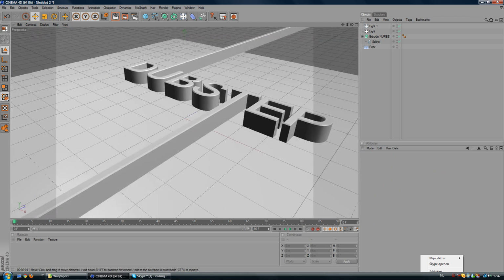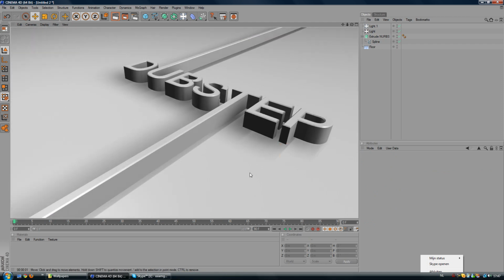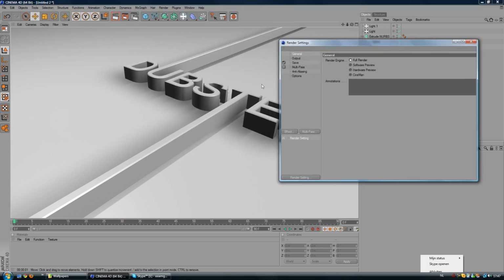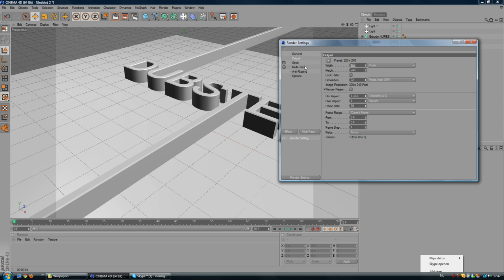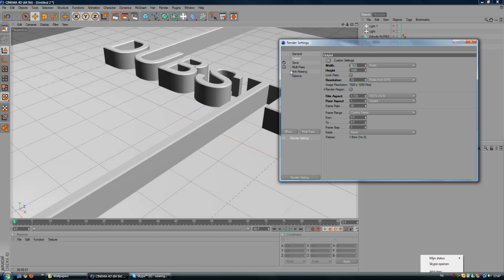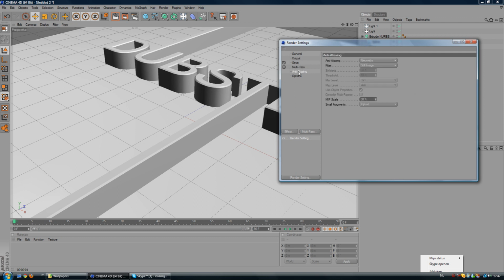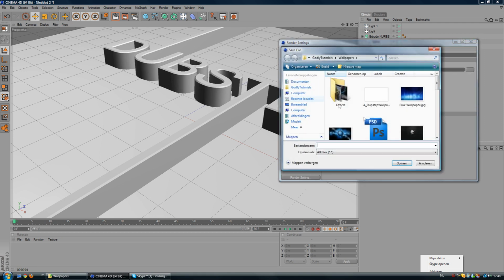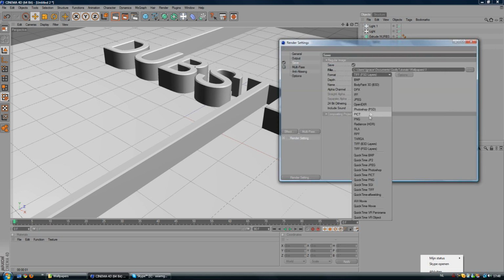So now we have this and it already looks pretty cool. First of all, we're gonna choose our rendering settings so we can see a nice preview already. The width will be my screen resolution, so it will be different for every one of us. So for me it will be this, and then go to anti-alias best and still image. Okay, everything is fine, you can just save it over here, JPEG.